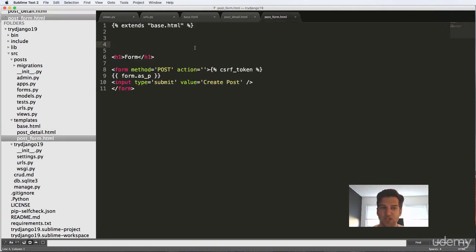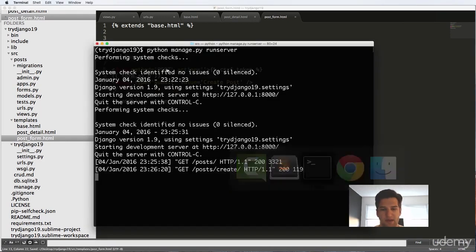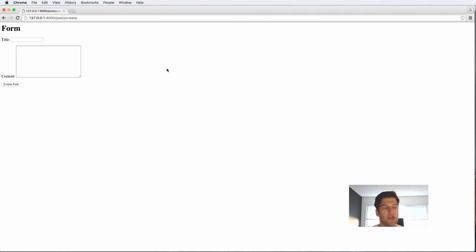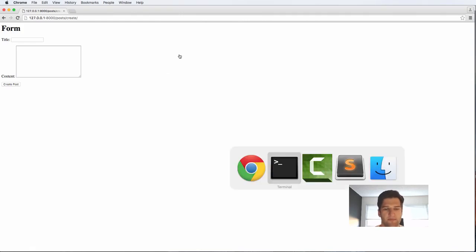So in order for us to change the content, we have to use those blocks again. So block content and endblock. And if I save that and refresh that page, the form is now rendered once again.